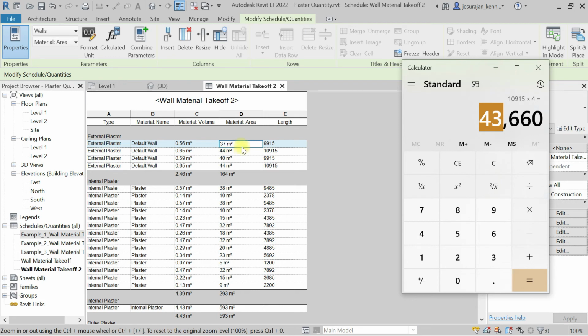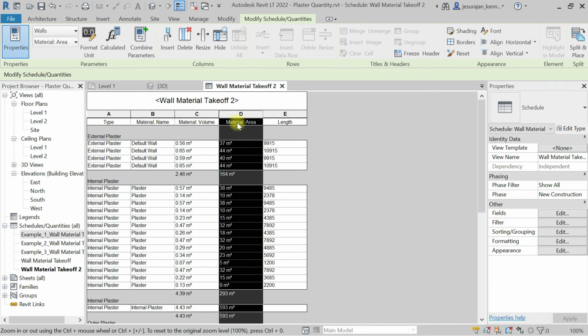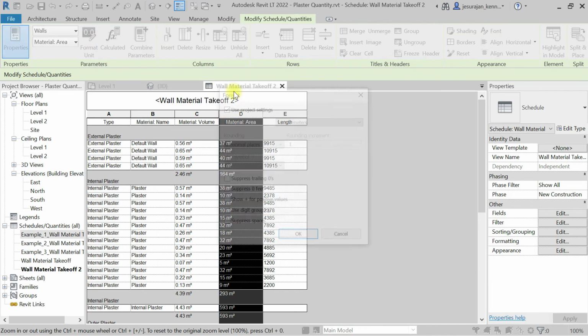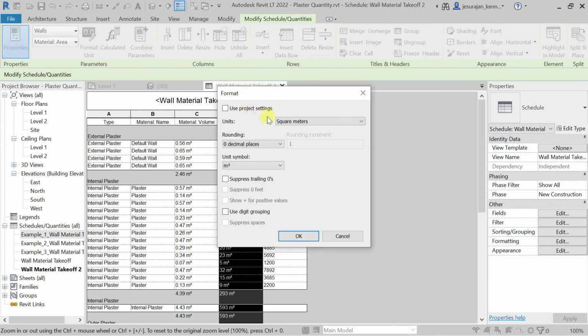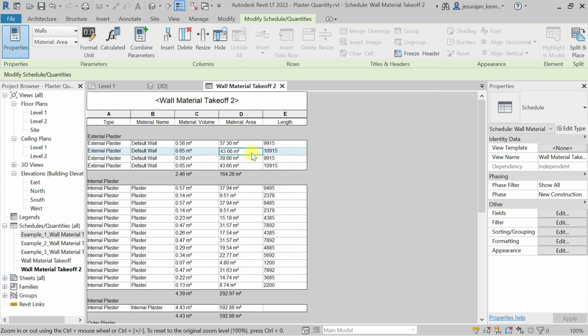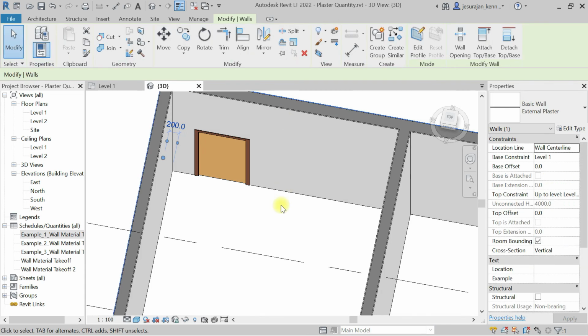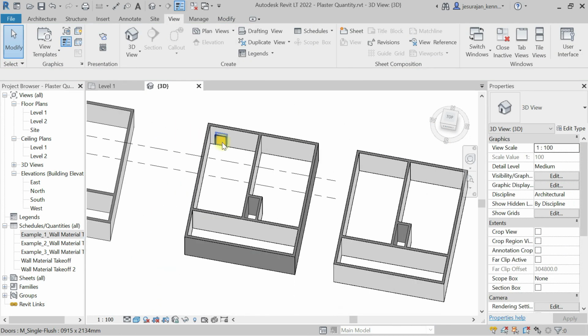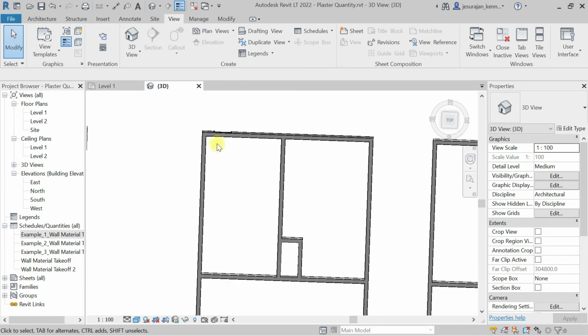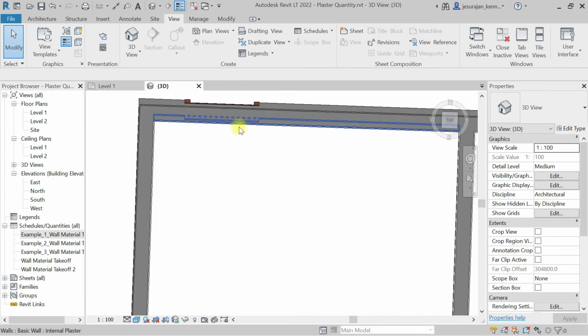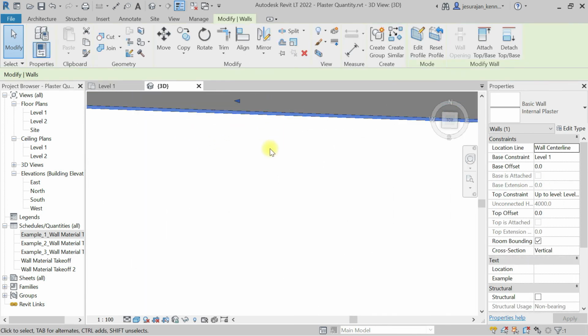In case you think this is wrong, then go to the column, go to Format, Unit, uncheck Use project settings, then add decimal. Here you can see 43.6, so the value we are getting in the schedule is correct. This is the method I'm suggesting personally. You can use this. Basically, I'm suggesting to model plaster as a separate wall.